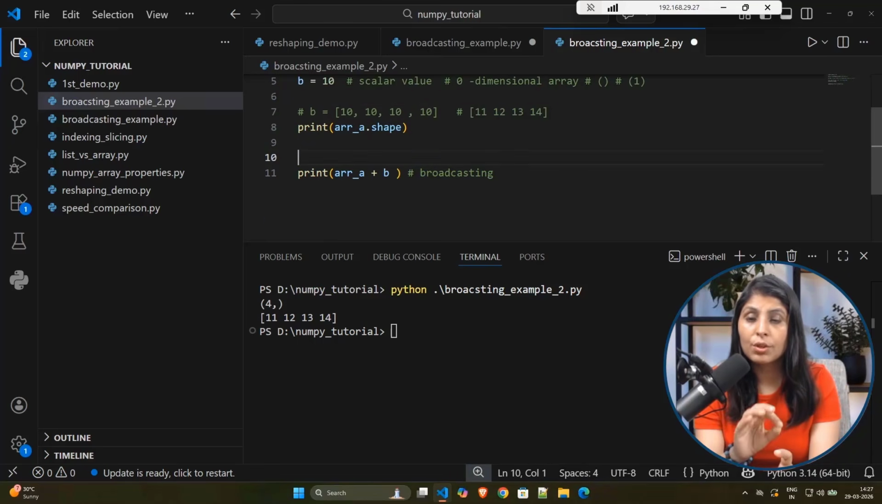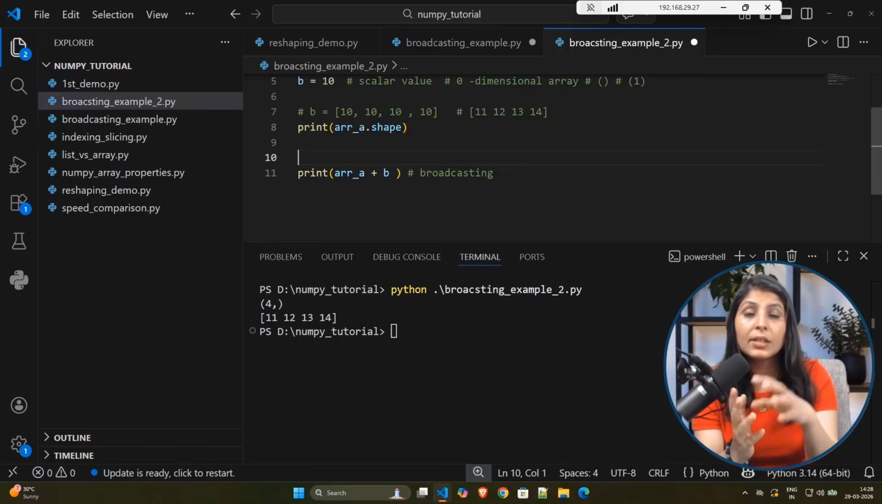Guys, again, as I've told you in the last example also, NumPy broadcasting will make your work fast and easier and more efficient. How? Because NumPy is running in C. C is a low level language. It will run your program fast. And we are writing our code in Python. Python is just saying add this array with this b variable. That's it. This instruction Python is giving. But the actual mathematical calculation is happening using NumPy, which is running in C, a low level language. That's why it is fast.